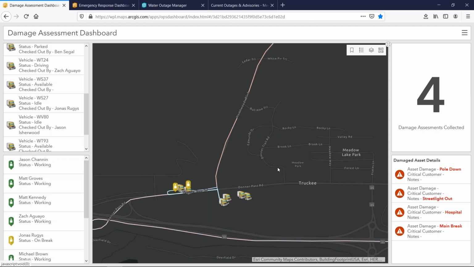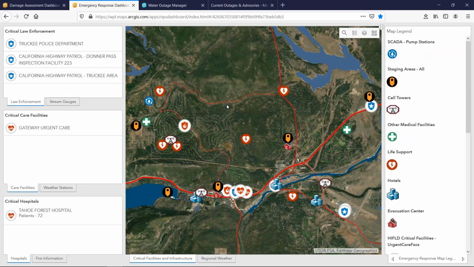Now, we need a lot more information than just field crew locations and damage assessments to understand the emergency situation. So I'll switch to this dashboard where we're looking at critical facilities and other relevant information across the service territory. This is data that's important for utilities to have on hand and have applications like this configured and ready to go before the emergency.